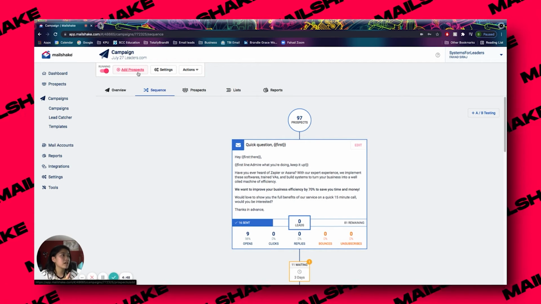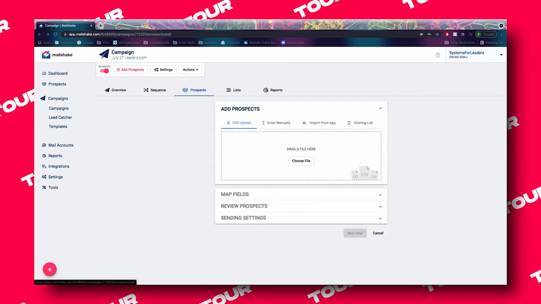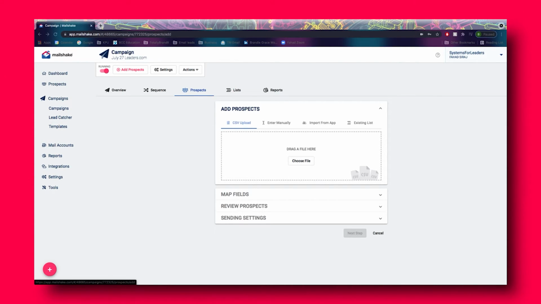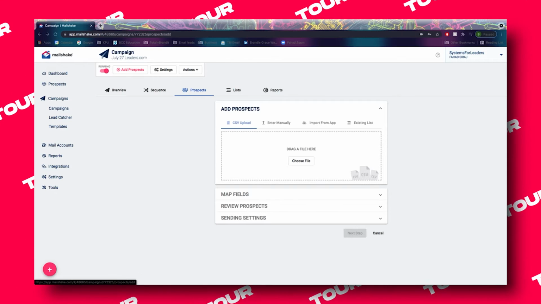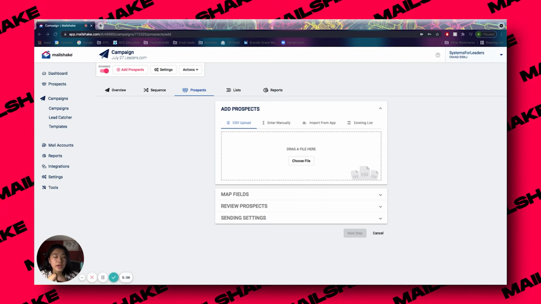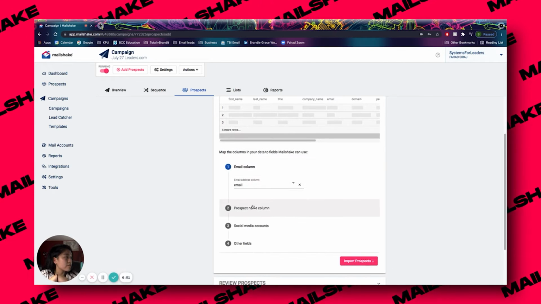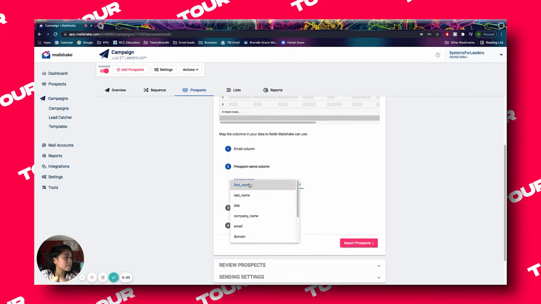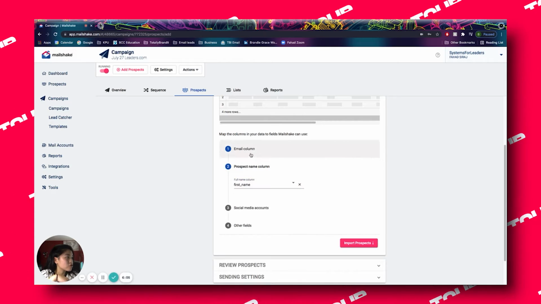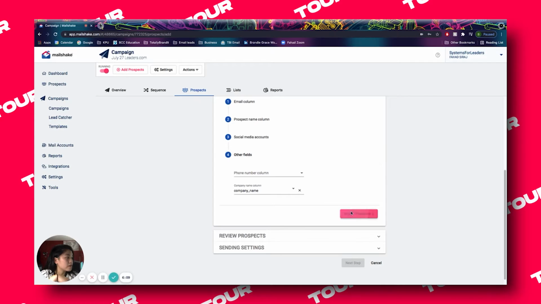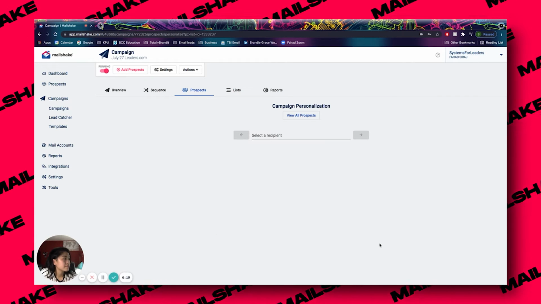To add prospects, you add them right here. The way to add in your first lines is you have all your first lines over here, and then you change the top column title to first line. Then you can just drag and drop your CSV of email leads right here. Make sure that everything is mapped correctly. First name is correct. Make sure it's not last name or company name. Make sure it's first name. Social media accounts, LinkedIn URL, import, next step.